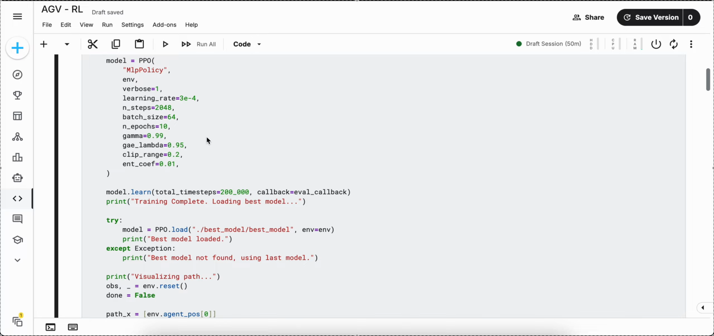We set n_steps to 2048, which means the agent collects about 2000 frames of experience before each update. The gamma of 0.99 means the agent values future rewards quite highly. And we used an ent_coef of 0.01 to encourage the agent to keep exploring different paths rather than settling on the first path it finds.